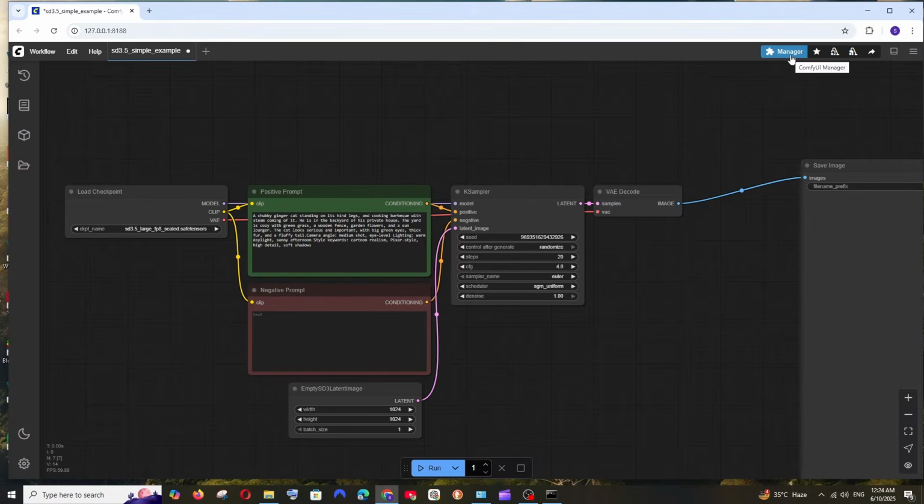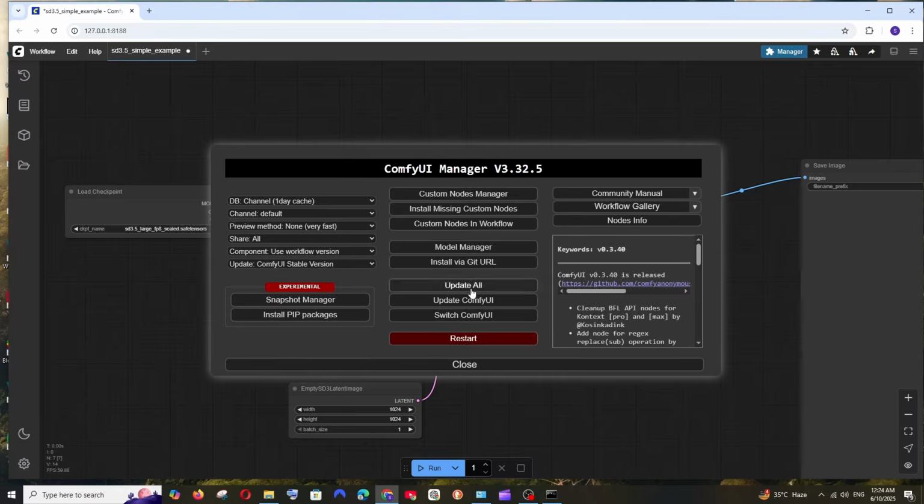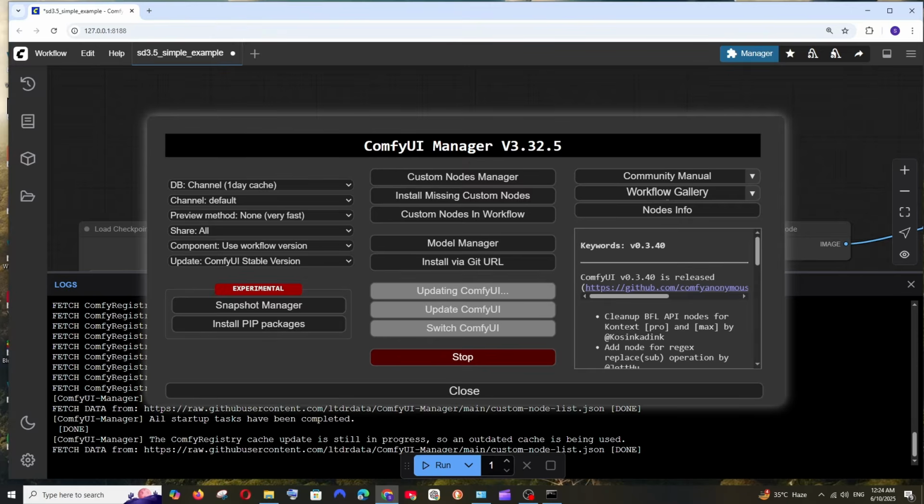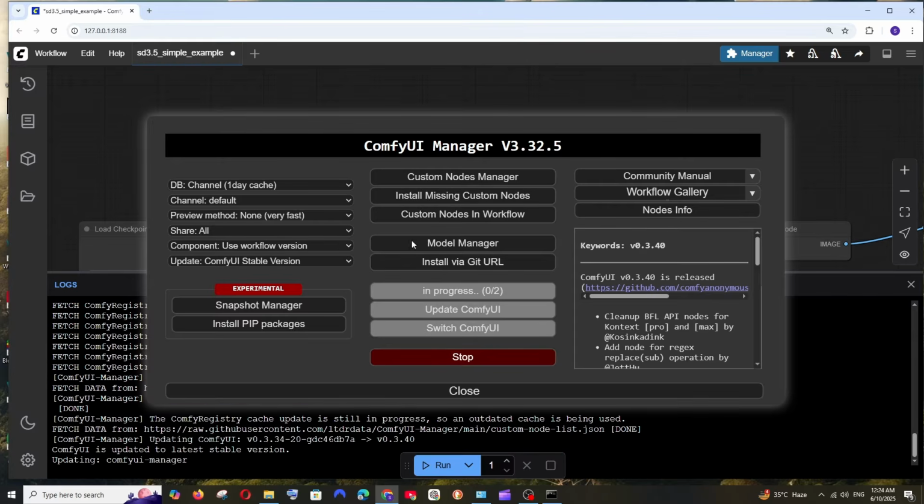To the top, if you have installed ComfyUI manager, you'll be having this option. Click here, and as you can see, we are having the option to update ComfyUI and update all. Just select both of these, and once all the necessary updation has been done, make sure that you are restarting your ComfyUI. And this is the first step.